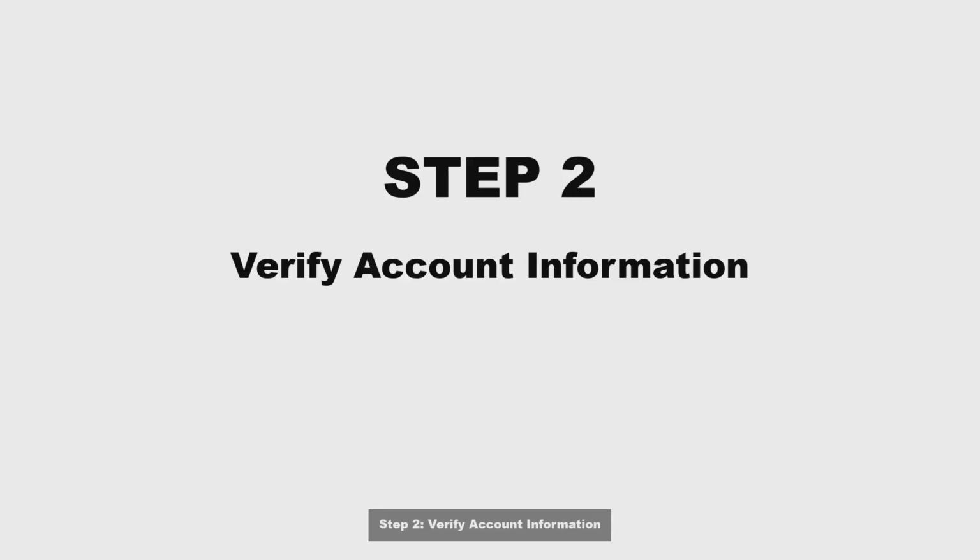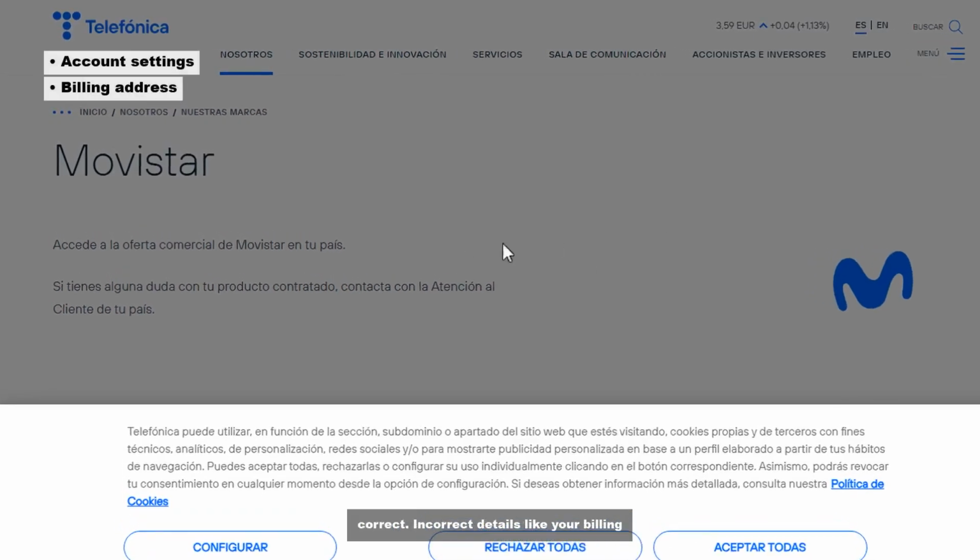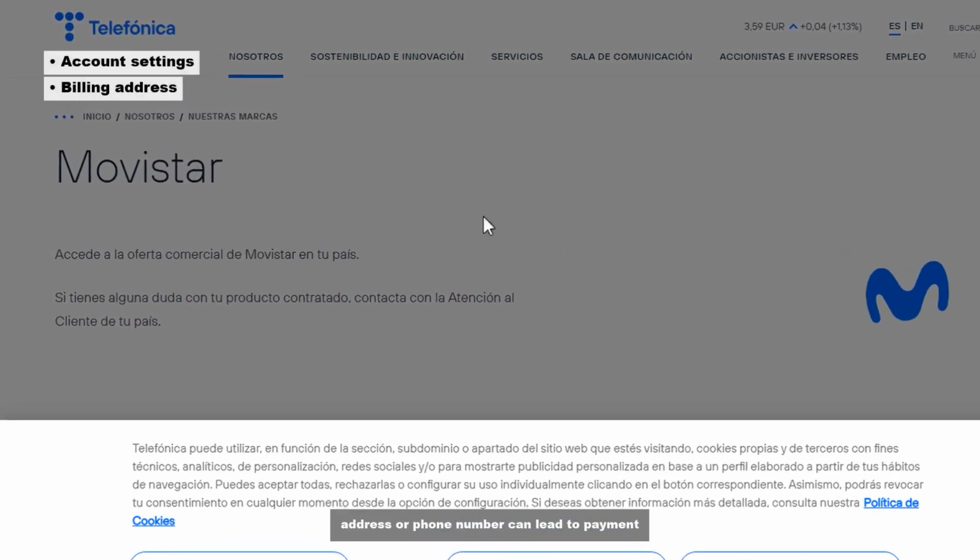Step 2. Verify account information. Double check that your account information is correct. Incorrect details like your billing address or phone number can lead to payment issues.